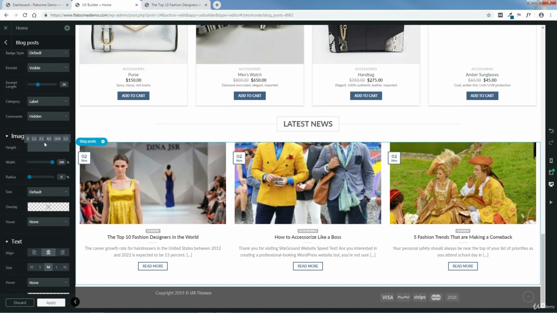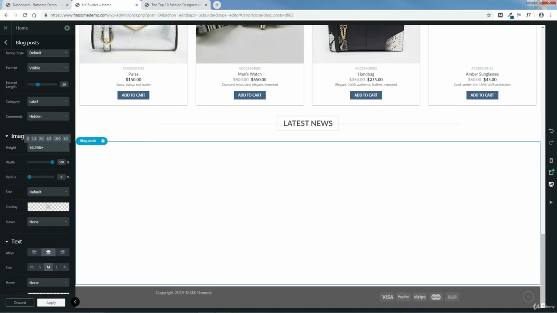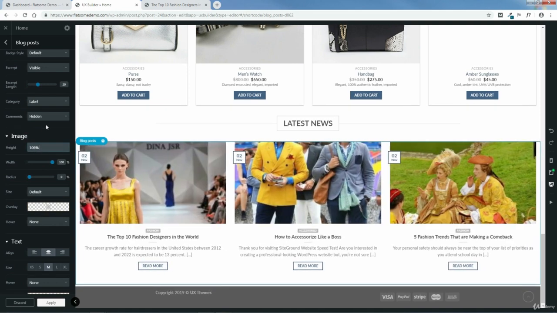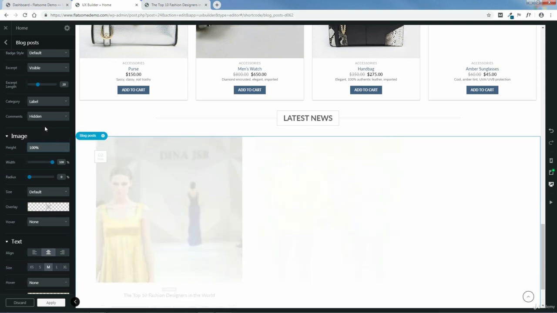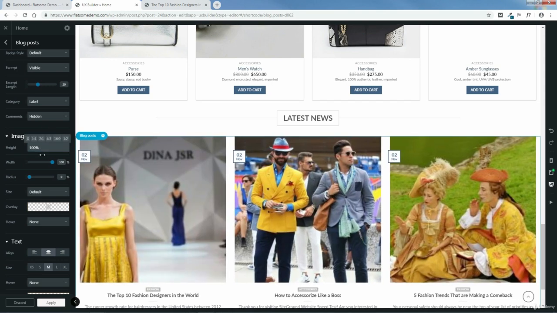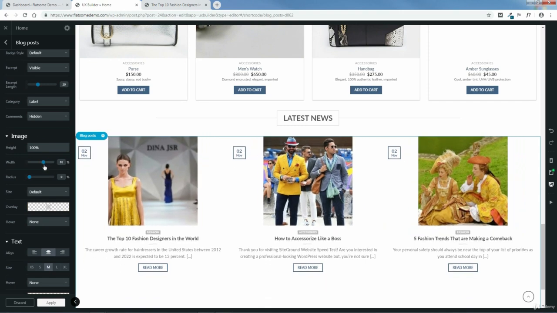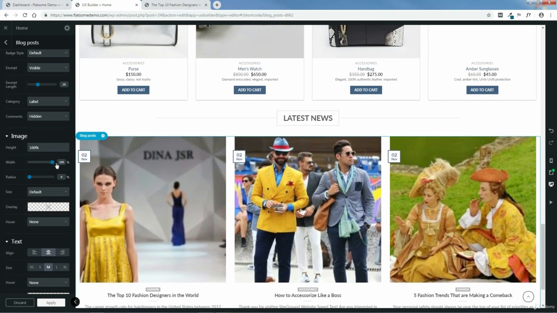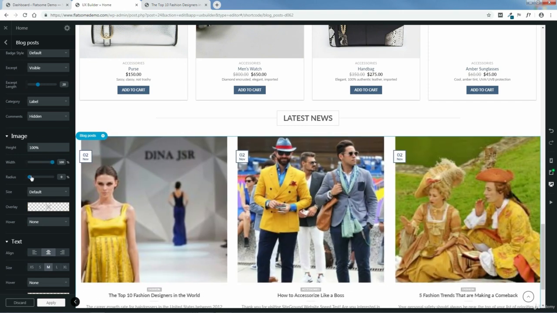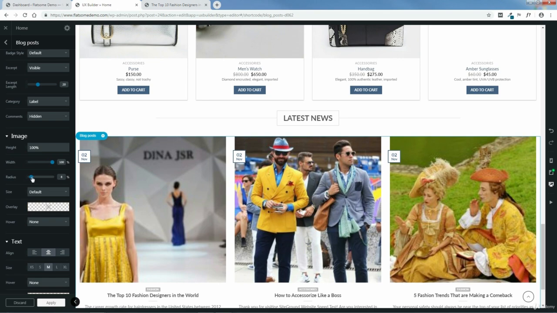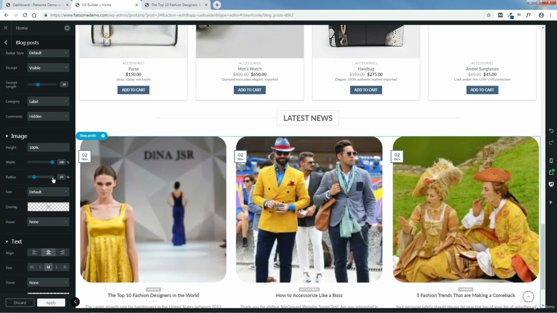Image, you can change the image height. So if I set this to 16:9 and then increase this to 100%, these are much larger. You can change the width, the radius. If you want to add rounded corners, you can do that, or even have it circular.